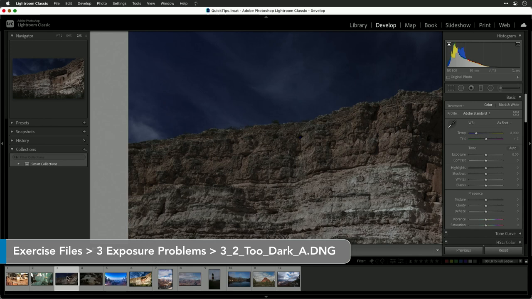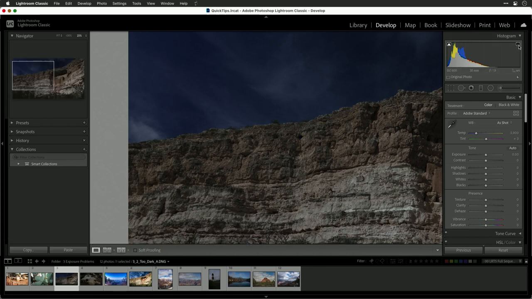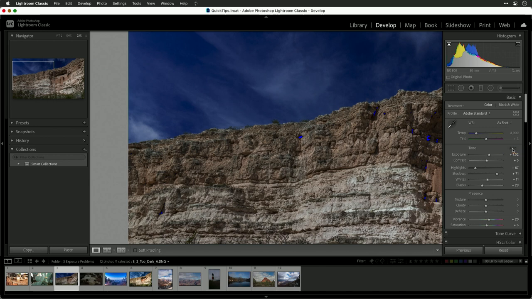Now, here we've got an image that's too dark. I could see with my histogram the same problem. What I want to do here is fix this. Remember, there's no shame in clicking auto and letting it guess for you. There it did a pretty good job, but we still have some crushed areas.